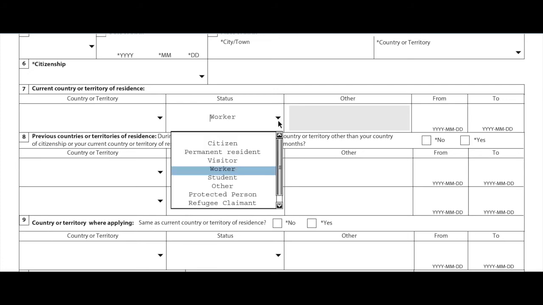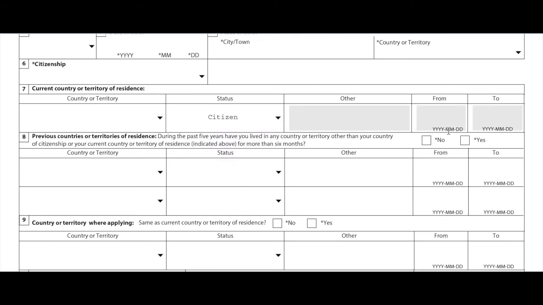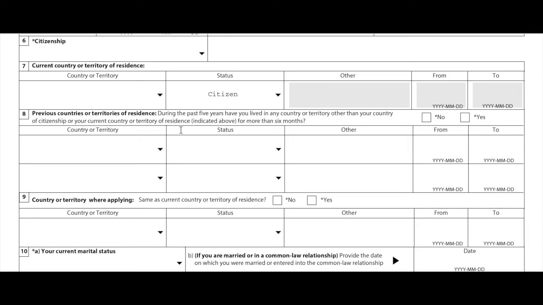But if you choose citizen, for example, there is no start date and end date. It grays itself out. So it means that you don't have to enter any other information. If you are an Indian living in India, then there is nothing more to do. Now, previous countries and territories of residence. During the past 5 years, have you lived in any other country than the country of your citizenship for more than 6 months? So you have to look back at your life.